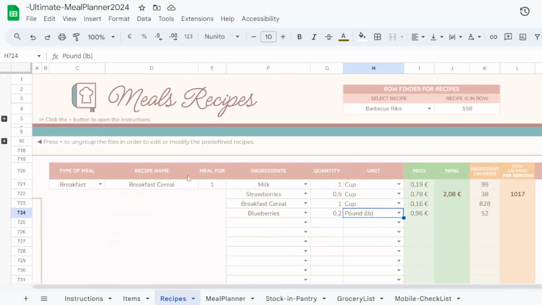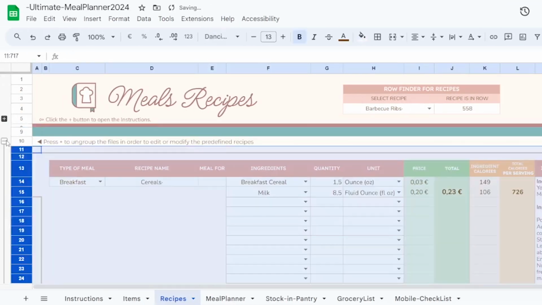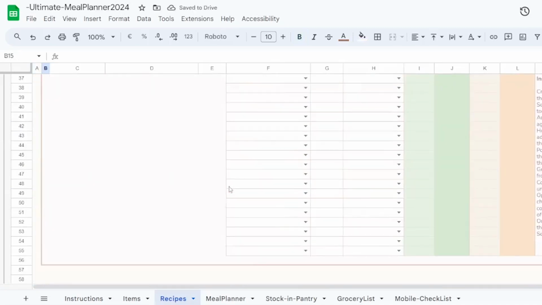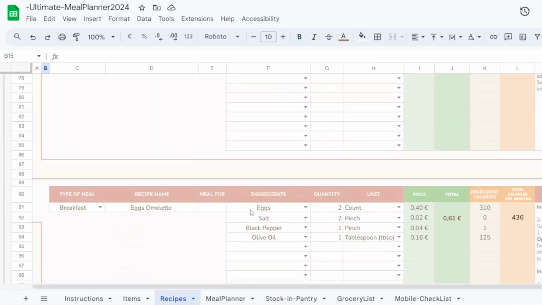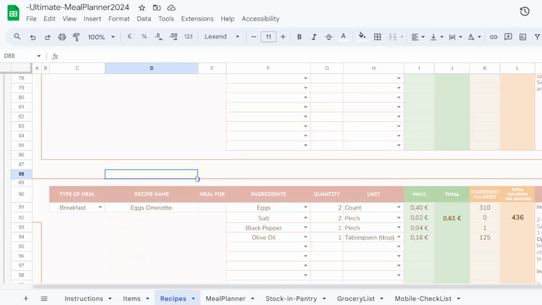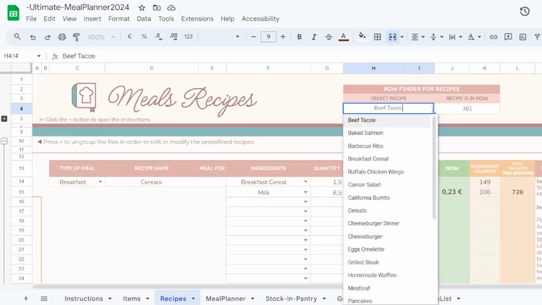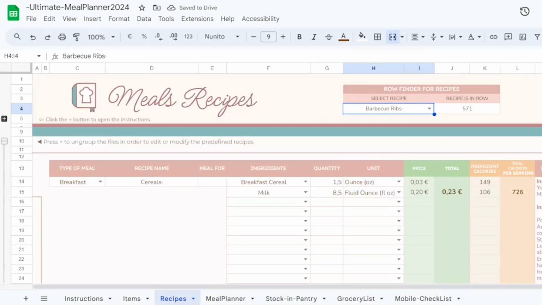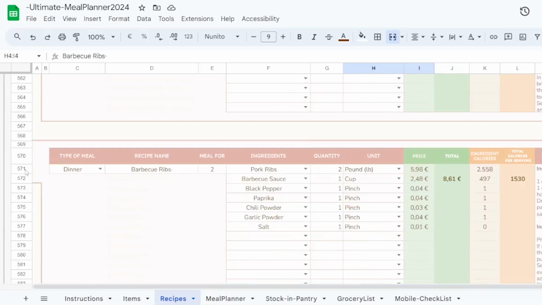By clicking on this plus button, you will be able to see the predefined recipes. You are free to change them if you wish. However, avoid deleting or adding columns in order to prevent affecting the formulas. At the top of the page, you can also find the Recipes row finder. When you select a recipe, you can easily see which row the recipe is in.